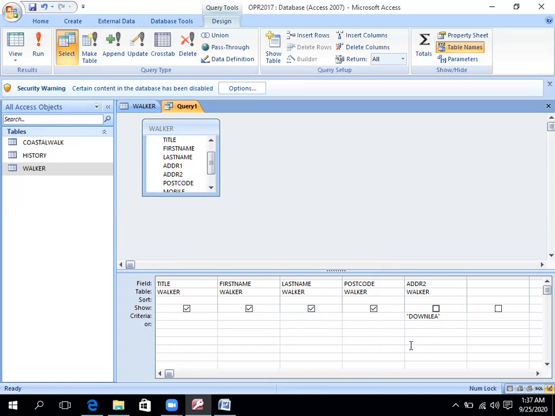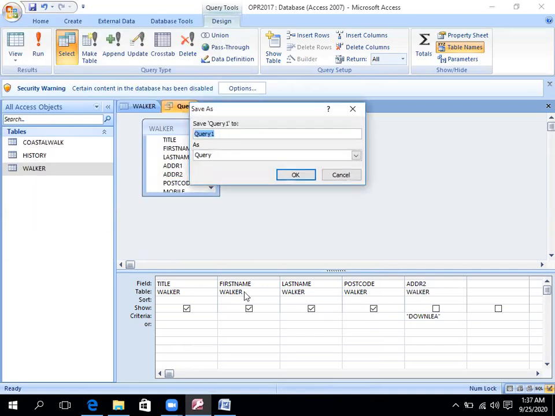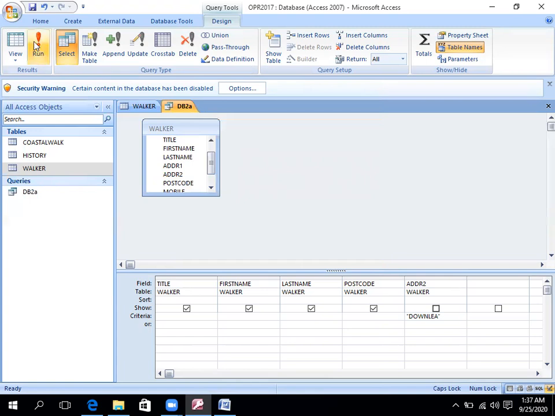Now save this as DB2A. So go to the Office button, click on here, Save as, Save object as, save it as DB2A. Okay, click OK.